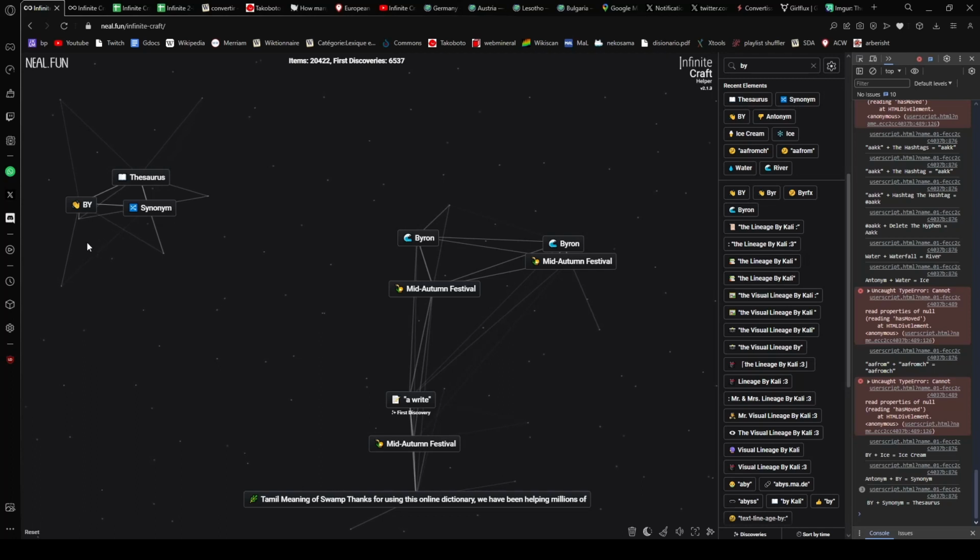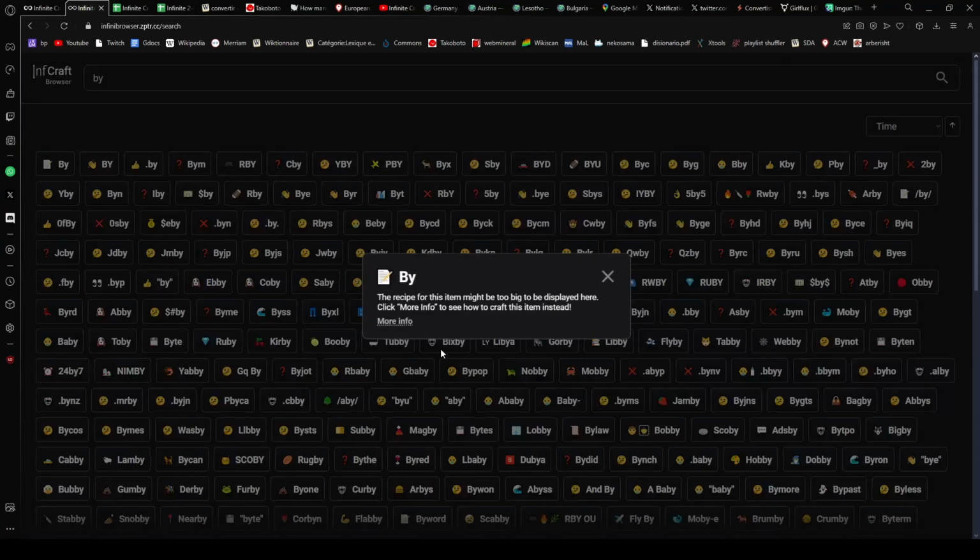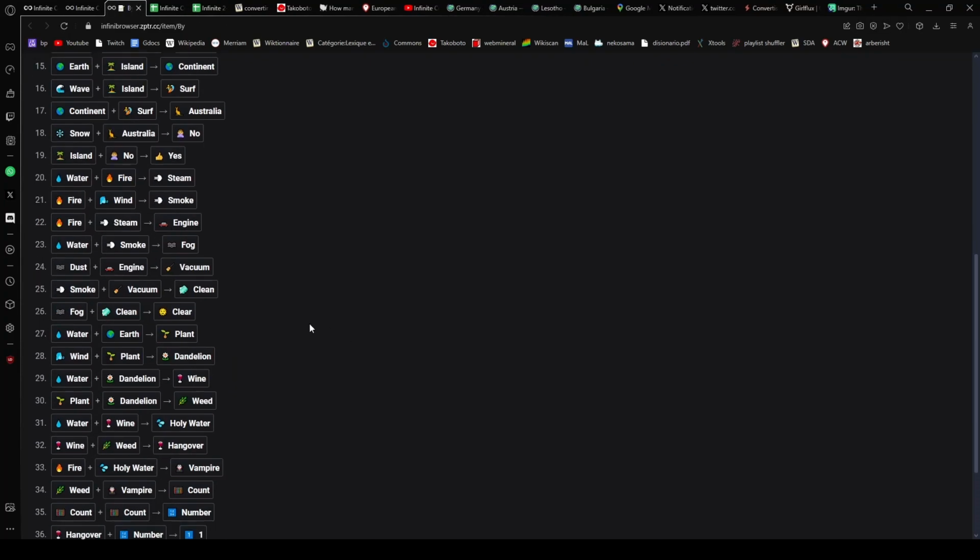Now, let's say I use the word "by," which is a very common word in the English language, but it's not capitalized properly. I send in the craft "by" plus "thesaurus." It gets converted to "By" correctly capitalized, and "Thesaurus" correctly capitalized. It checks in the database if the item exists, and it does, because someone made it. Because someone made "By," right here, with this recipe.